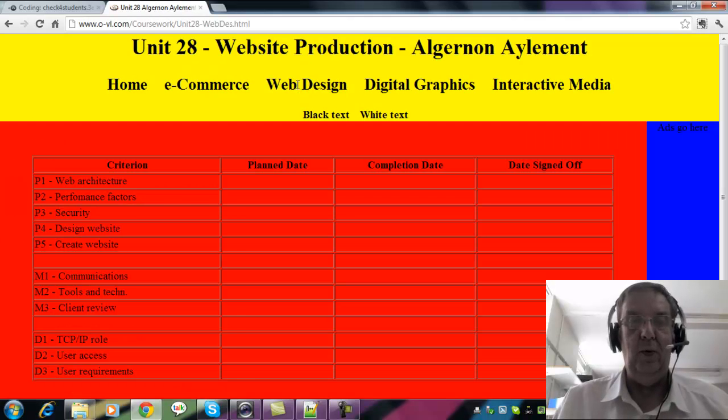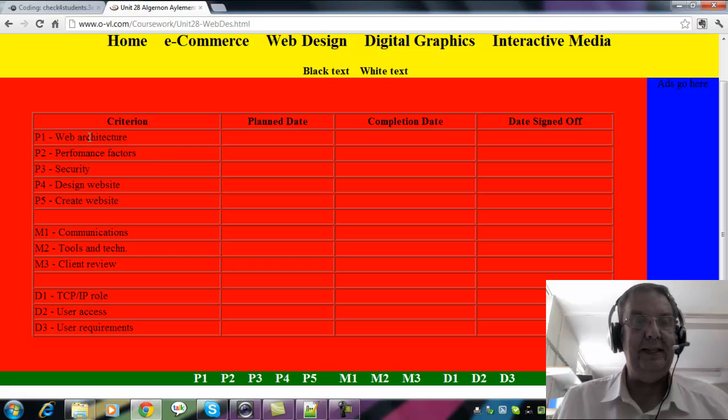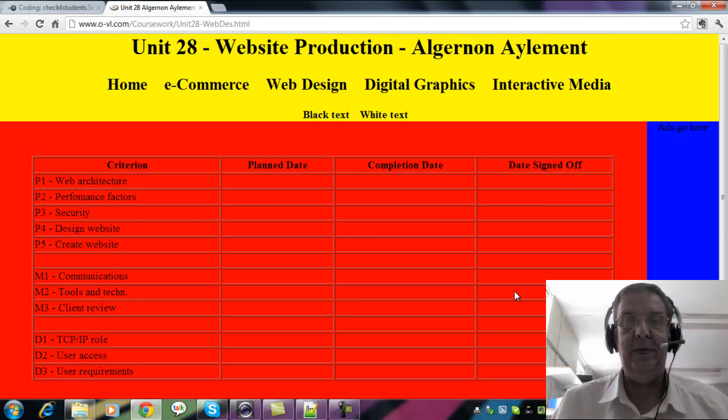So if I click on web design, here you can see that I've got a section for each of the criteria, a brief description of what it is, when I plan to complete it, the actual completion date, and the date at which your lecturer signs it off. That way you can keep track of everything that's going on, and that will make your life a lot easier.